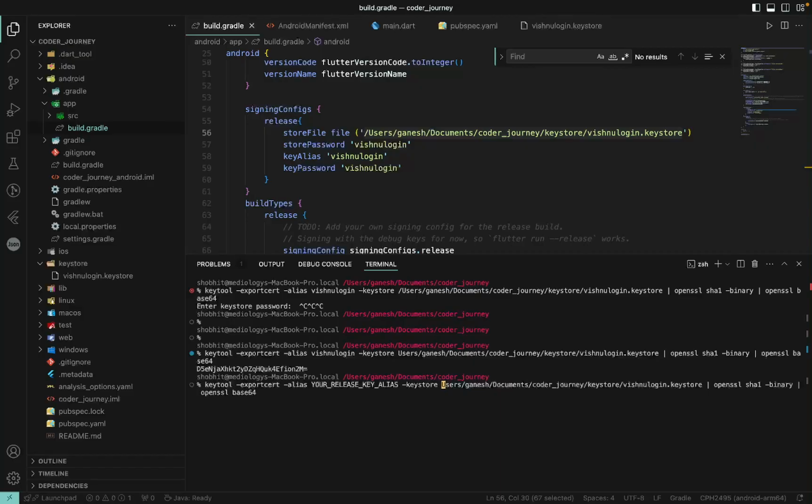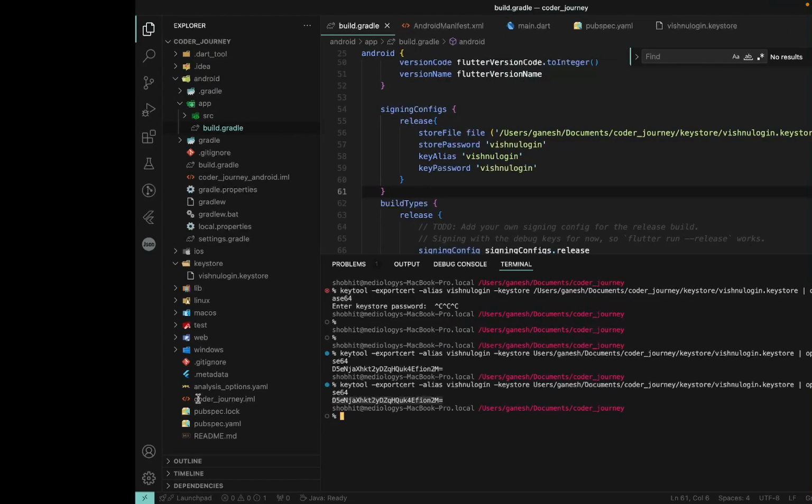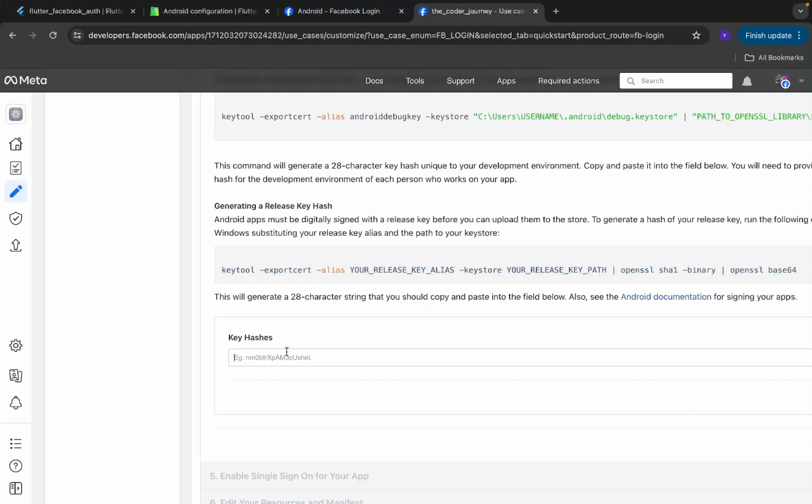Then I need to add my key alias. Okay, I add this, then just enter it, and here I got my key hash. Just copy it and paste it here.